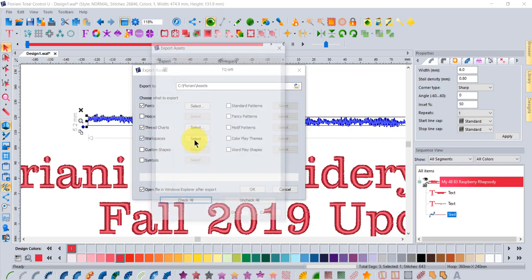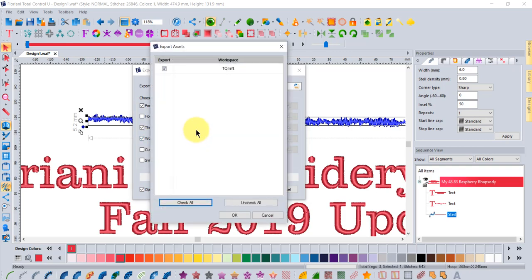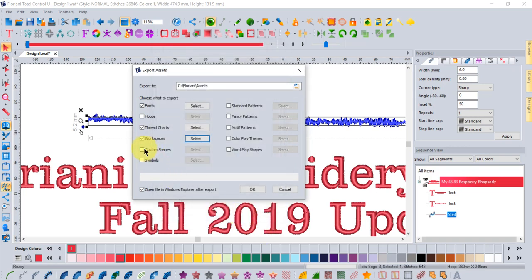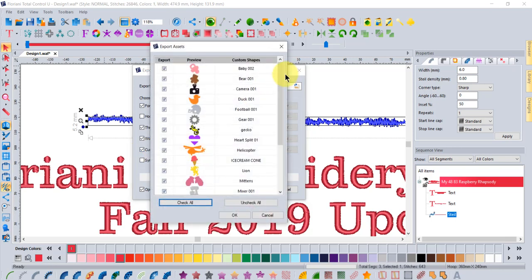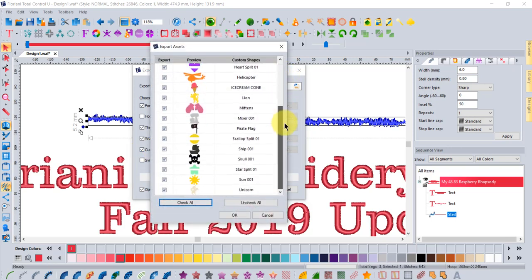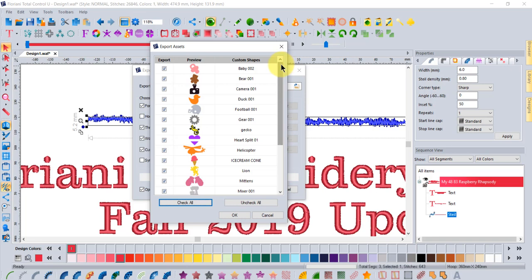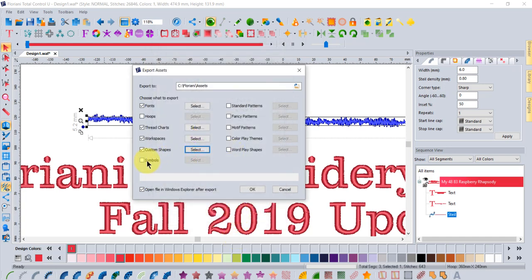But you can go through, and I've got a special workspace that I saved that puts my total quilter tools over on the left-hand side. And so I can back that up. Custom shapes. Apparently I've got quite a few different custom shapes that either I've created or somebody else has created and shared with me. And so I'll just check them all, or they're already checked all, and so I'll say, okay, now they're all coming.